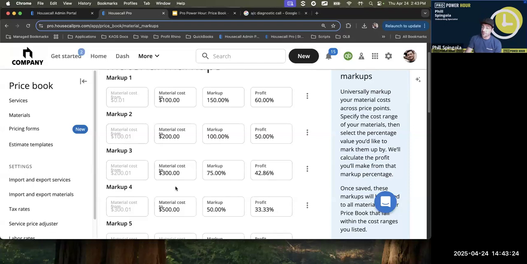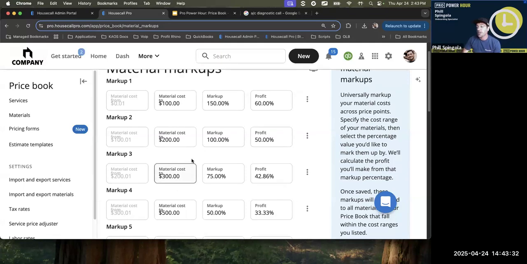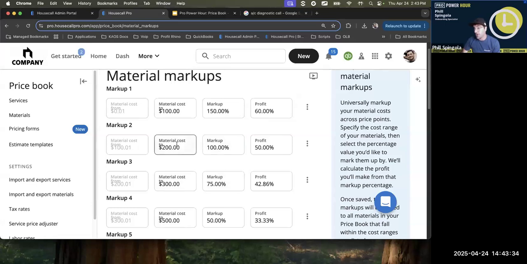So this is my first suggestion when it comes to, hey, I want to increase the prices of my materials across the board, for whatever reason it may be. You probably want to start here with material markups because that will reflect it across the entire material price book. But if you want to do specific services, you'll probably have to do it one by one.